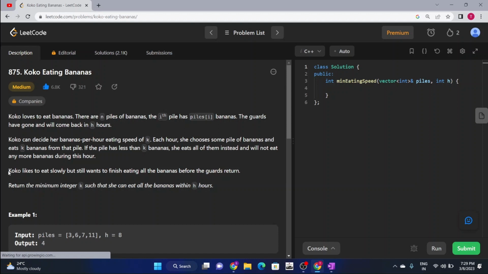Now Koko likes to eat slowly but still wants to finish eating all the bananas before the guard returns, right? Before the guard returns, she wants to eat all the bananas. So return the minimum integer k. What is k? K is the per hour speed of eating bananas, right? Such that she can eat all the bananas within 8 hours.